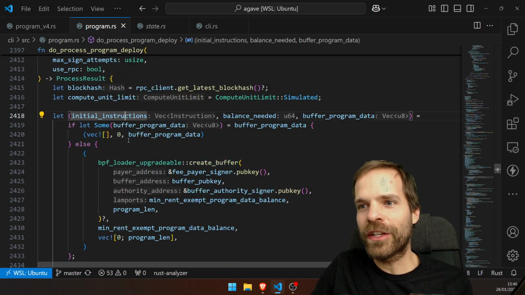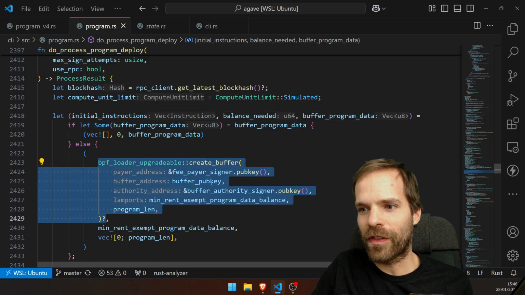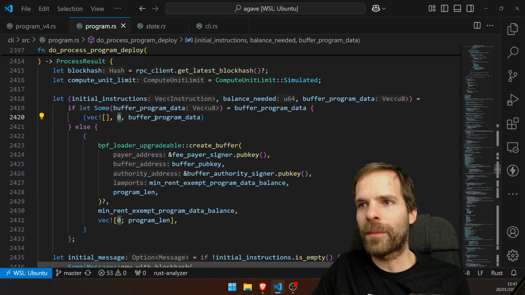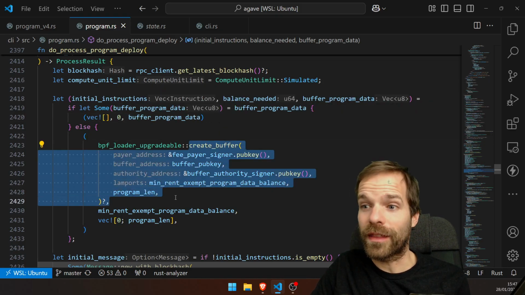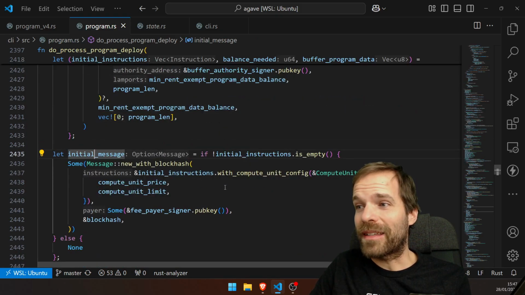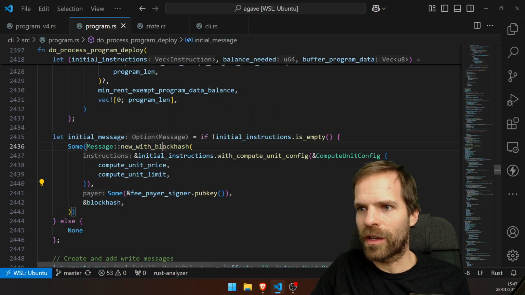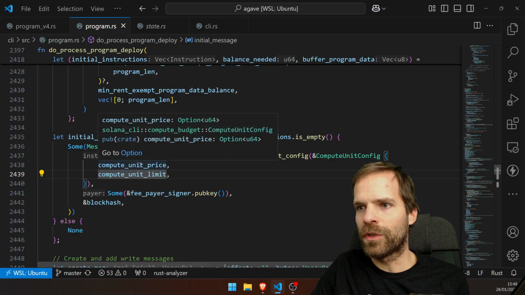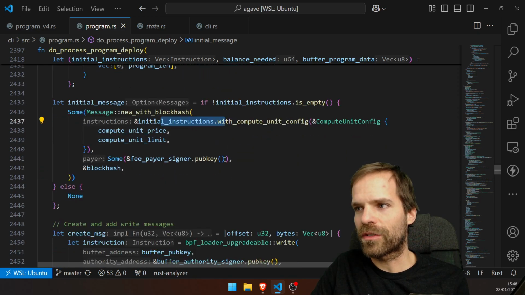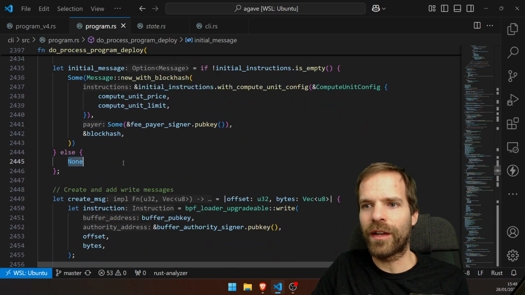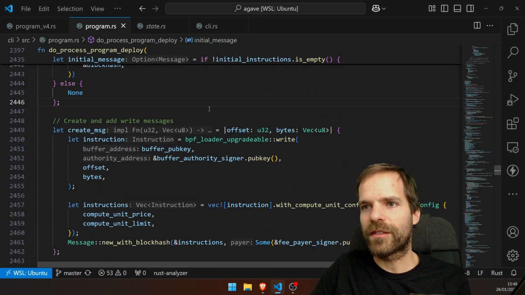Okay, perfect. The initial instructions, this thing, is just a create buffer, unless we already have some buffer, then we don't need any balance and we use that buffer data. Otherwise, we need to create that. Good, then the initial message, if we have initial instructions, is just, we put in the block hash and we add compute unit price and limit to those initial instructions, which is just 1 or 0. If we have 0, we don't have that. Working with options in Rust is nice anyway.